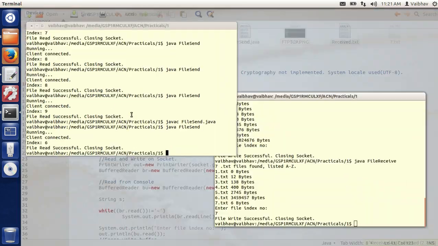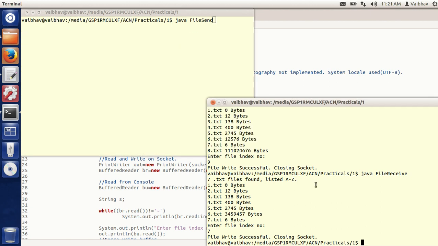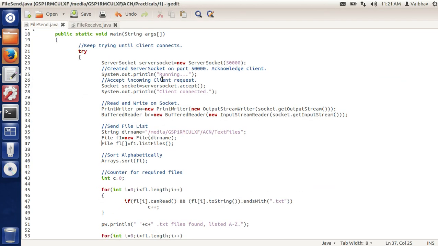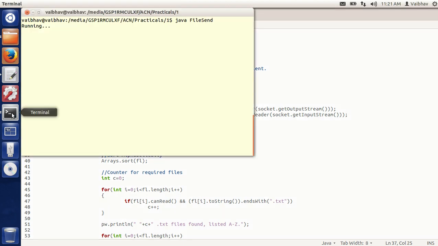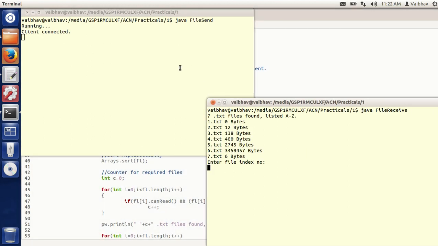We need to run two terminals, in one the server and in another the client. First of all we need to run the server, and then the client. If we do it in reverse, there will be some error. Let's check that out later. Now let's run the server. The server is displaying the message that it is running, before the client requests the connection. Once the client also starts running, that is java receive, it shows that the client is connected. It is after the server accepts the socket connection.